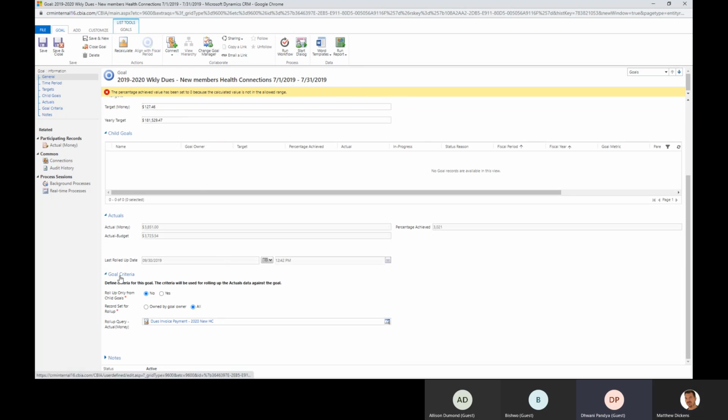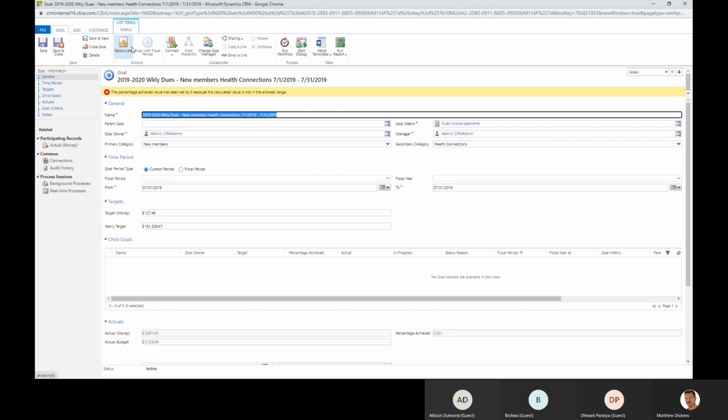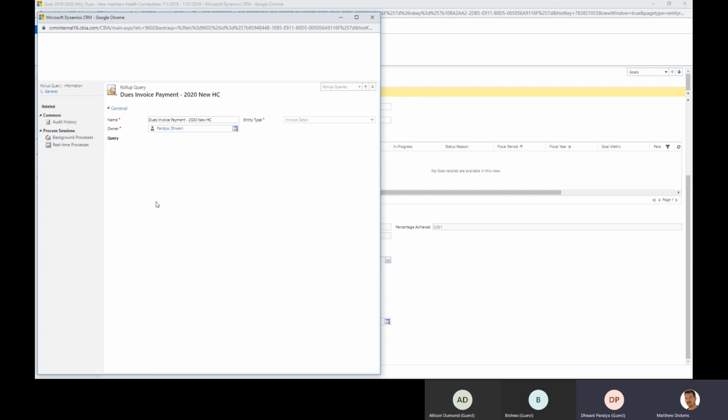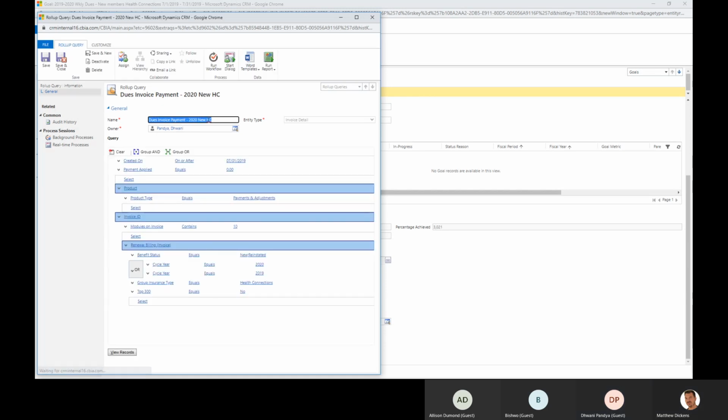And so if you go to that roll up query field a little further down. Oh, sorry. Right there. This one? Yeah, if you click on that, that'll show you the query that's used to accumulate these amounts. Okay. So it's collecting basically everything that's applied that fits membership, and this is for new Health Connections members, from renewal billing. Okay. So this was that report that I was telling you about.